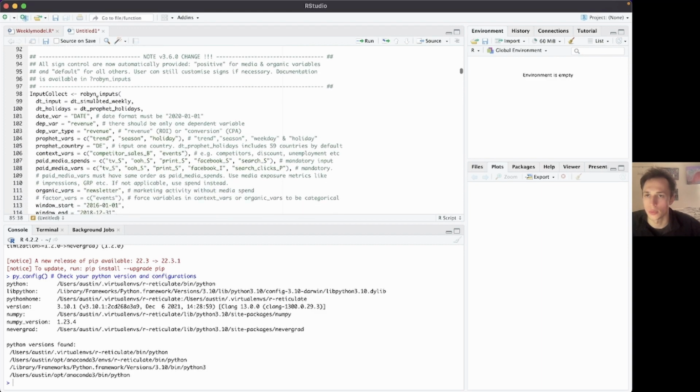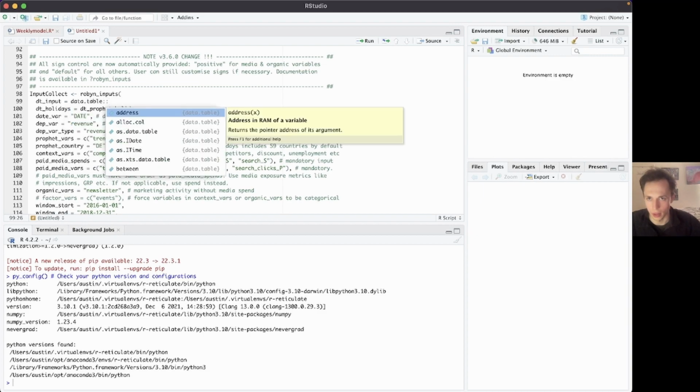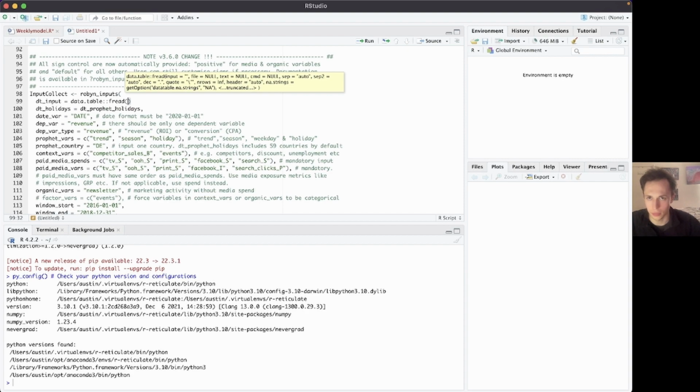So here we're basically gonna specify, that's where we set the parameters for the model. DT input is the data set input, so that's basically the link to a spreadsheet. The way we're gonna do this is we're just gonna add the link to our file. We're gonna add data.table, file read, fread, and then we're just gonna add the link to the data set we have.